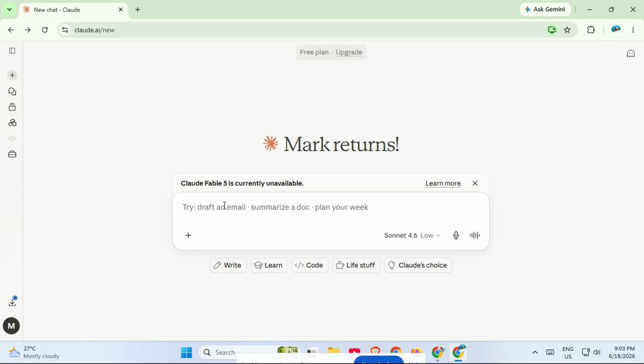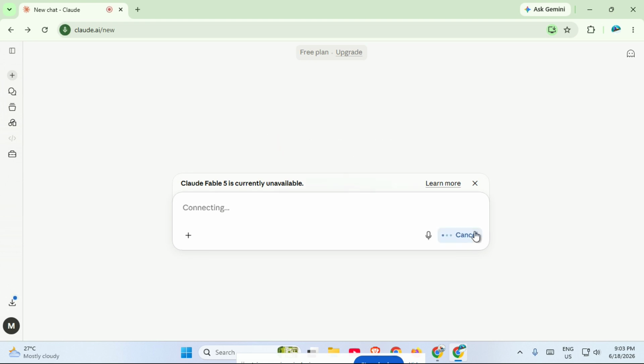Now look toward the lower right corner of the chat window. You should see a sound wave symbol there. That is the voice mode button. Tap that sound wave icon to activate voice mode. As soon as you click it, Claude will be ready to listen to your voice instead of just waiting for typed text. Once voice mode is enabled, start talking normally.